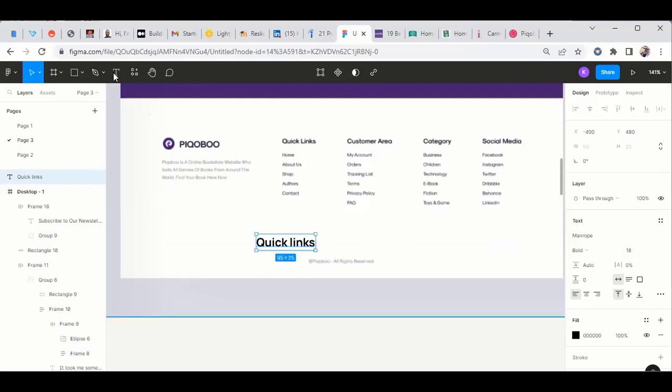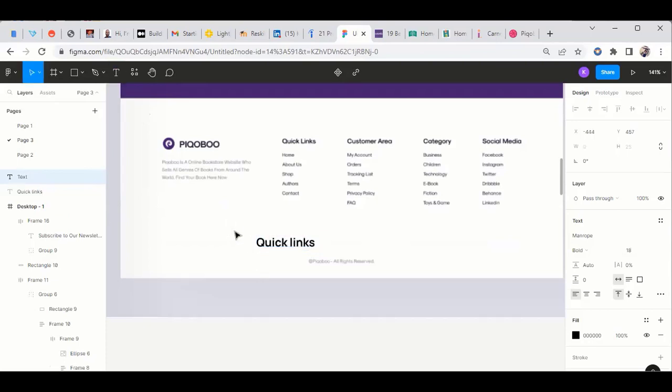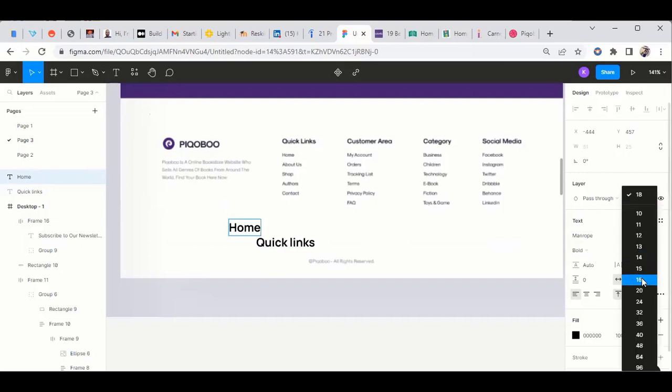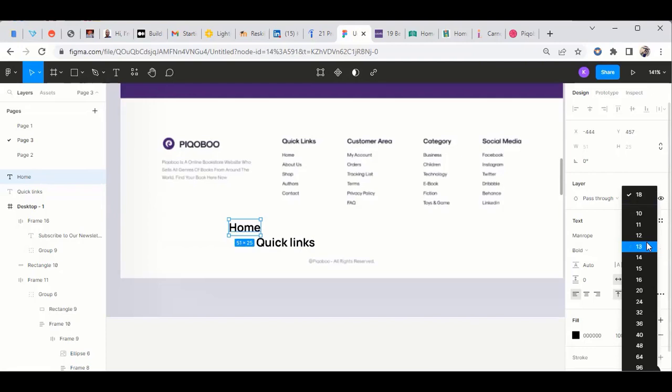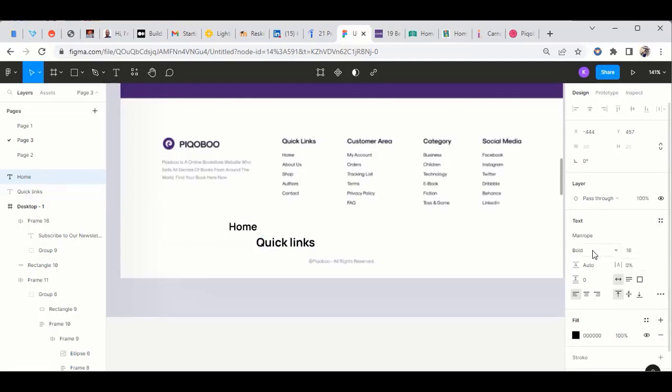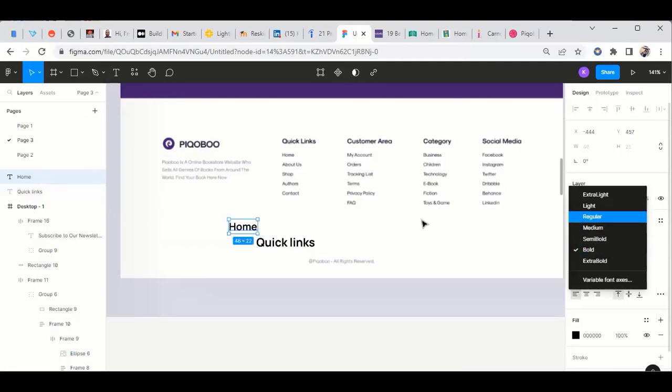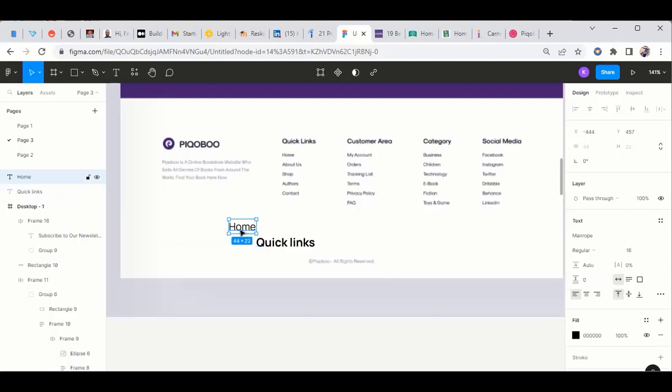So let's add the other text that we need on that page. So we need home. This one is definitely going to be 16 and regular, 16 because it's just body text. So we need this to be 16 and regular. Okay, good. So now we can copy more of this.